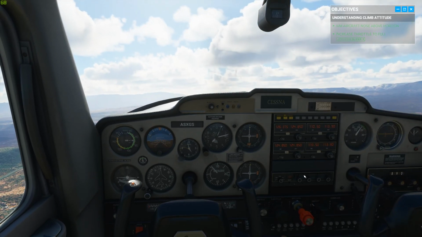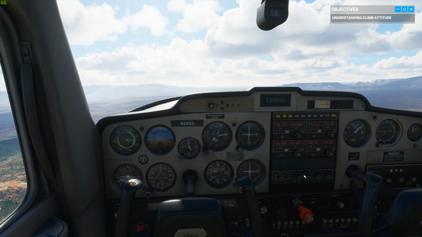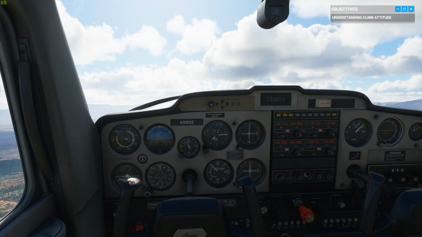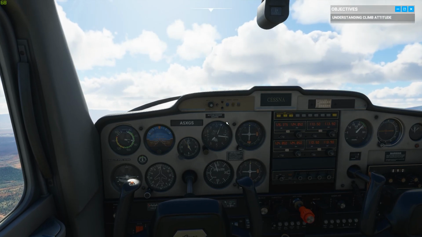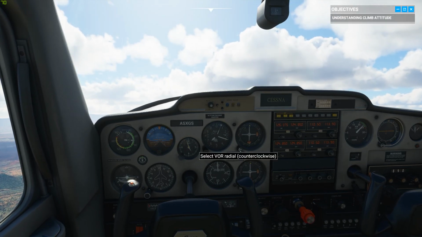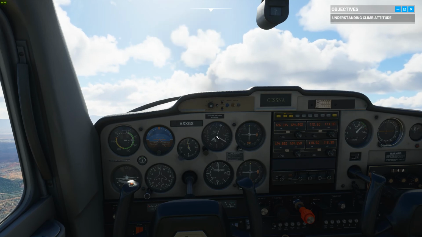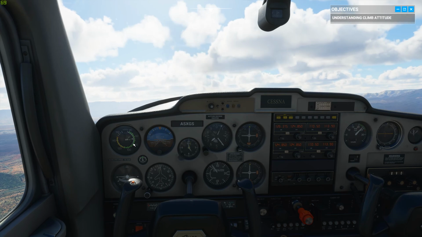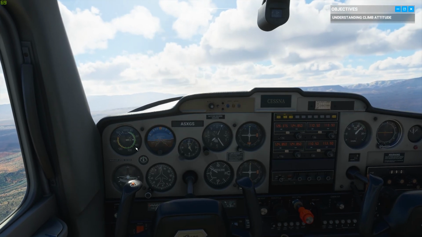Welcome to the climb attitude. See how it shows up on your attitude indicator and tachometer? According to your altimeter, we're gaining altitude, but we're losing airspeed even at full throttle, proving you can't avoid basic physics while making a climb.